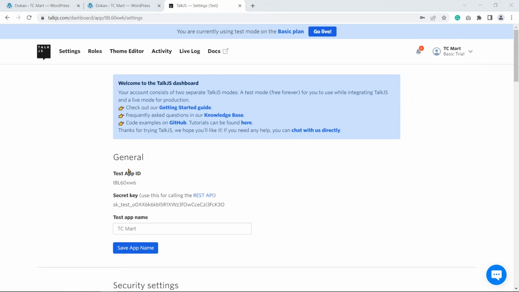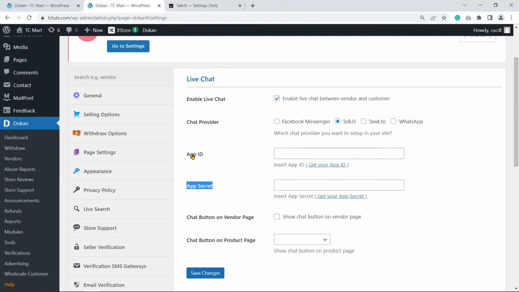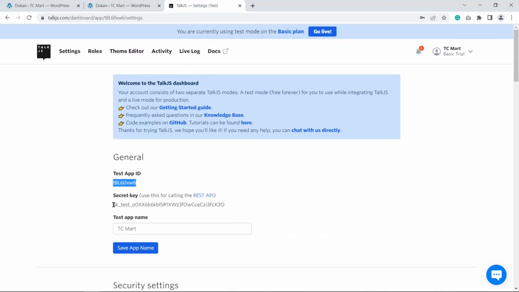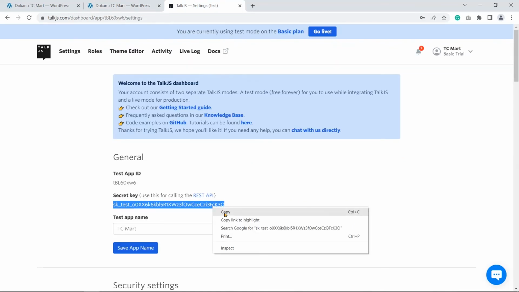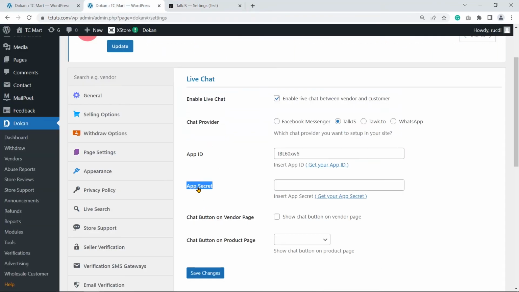And here is the test app ID and secret key. I copy the test app ID and paste it on the app ID text box on the admin dashboard. In the same way, I copy the secret key and paste it on the app secret text box.